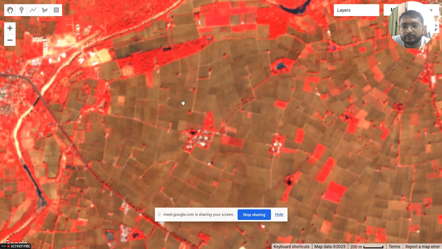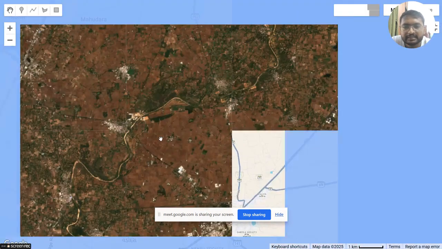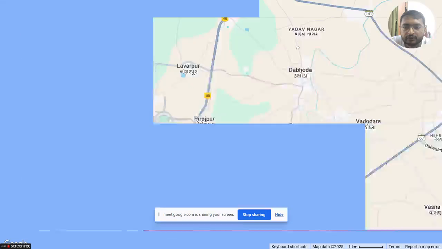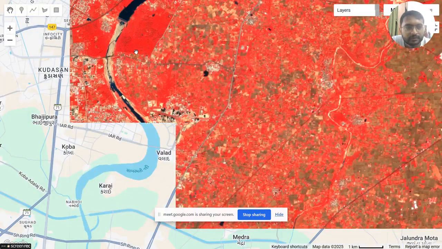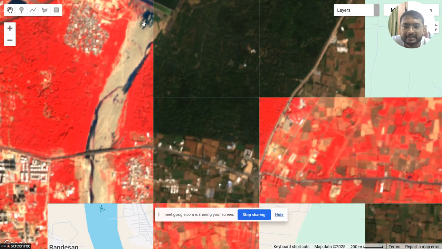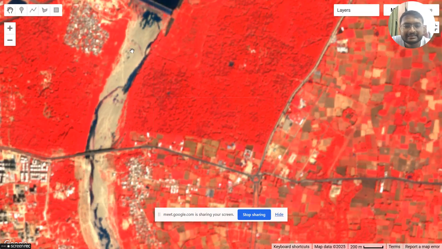But similarly, if you see a river, then it's not soil, it's sand. So if you see a river and there is no water, it means it's barren land only, but you see very bright pixels. It is because of the sand. If you have soil, then its brightness will be less compared to sand. In sand you will see more brightness, whereas in soil you will see less brightness.